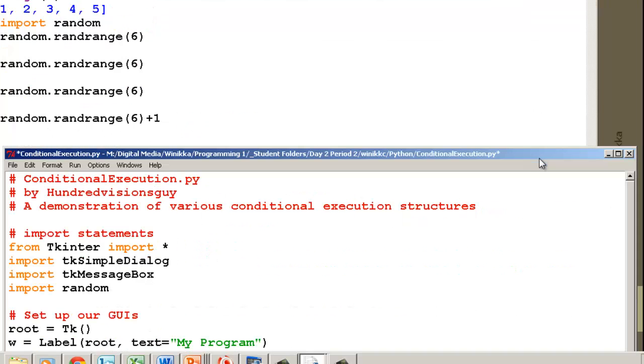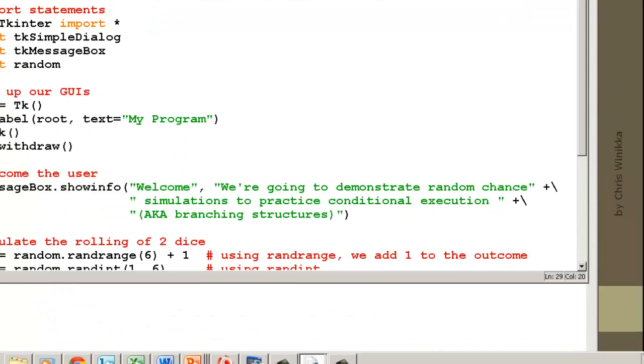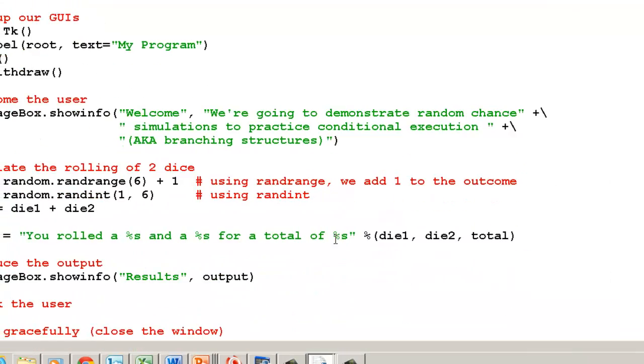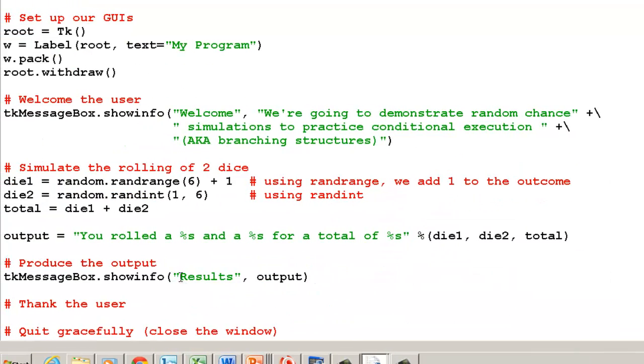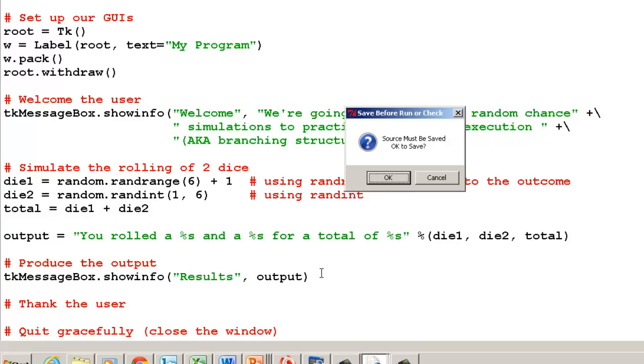And then when it says produce output, notice we have results. Hold on. I'm going to have to adjust this window here. Sorry about that. And notice it says results, output. Let's just go ahead and test this out where it is. I'm going to type F5, click OK. I'm going to move this window out of the way.